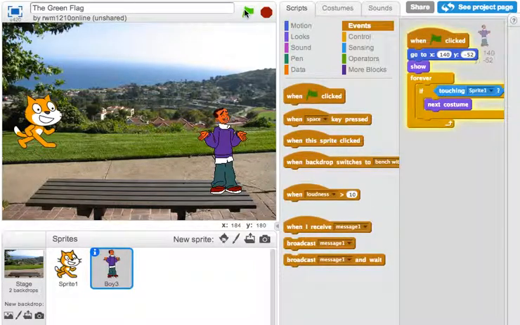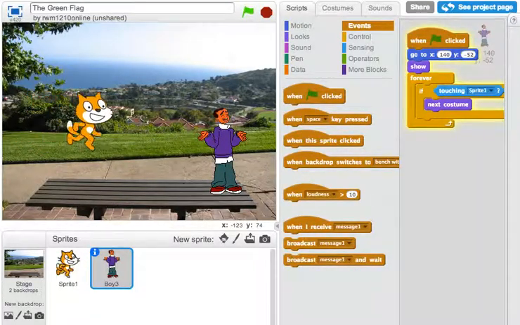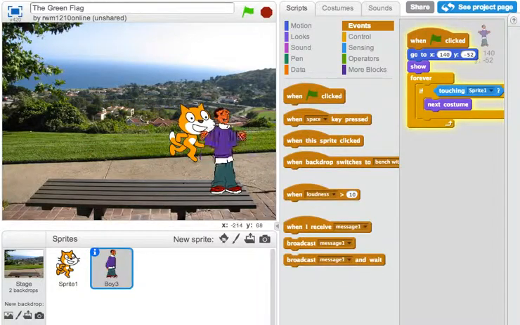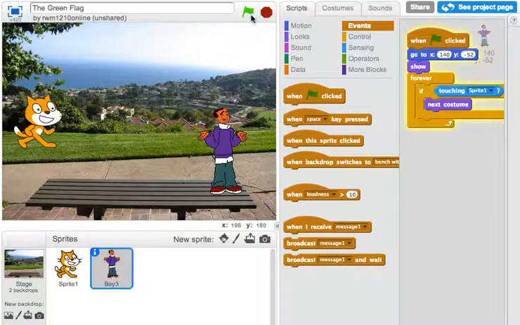Green flag, and we walk the cat over to the boy. He moves. Now I'm done with the scene. Green flag, and you see they both reset to the proper location. That is how you use the green flag.